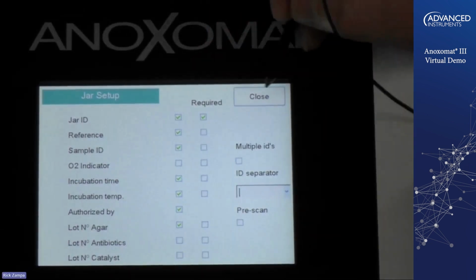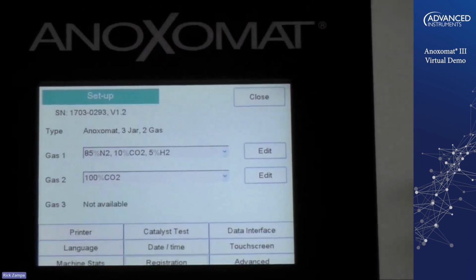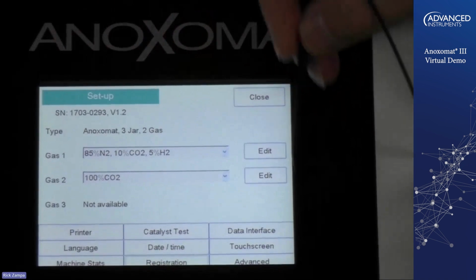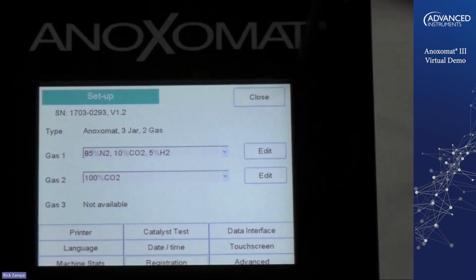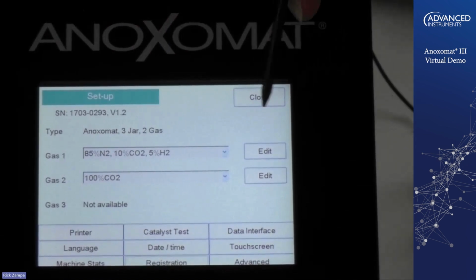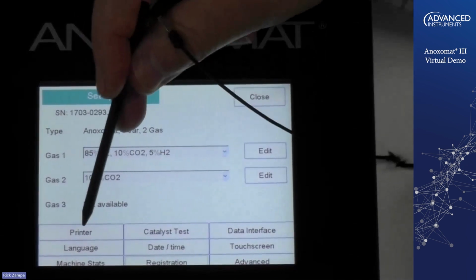Okay, that's good enough. Save changes. Close. Now, there's a number of other things you see here in the setup menu. The data interface allows you to take the data from each of the runs and send it to a computer. You have a catalyst test, that's for maintenance, and you can print a printer test.